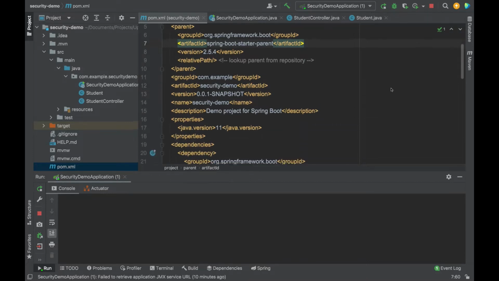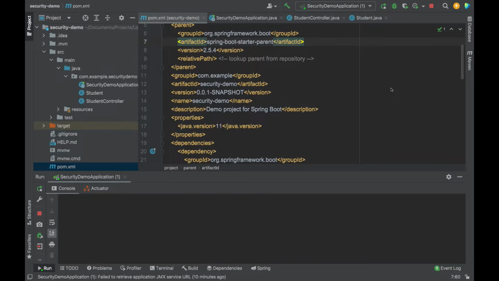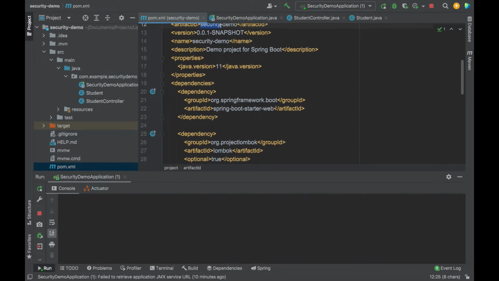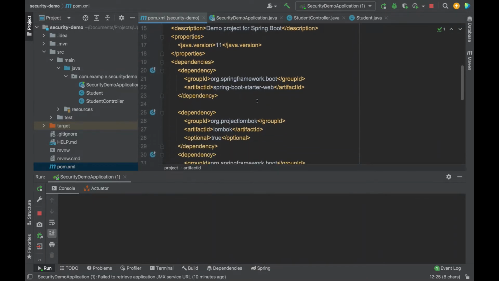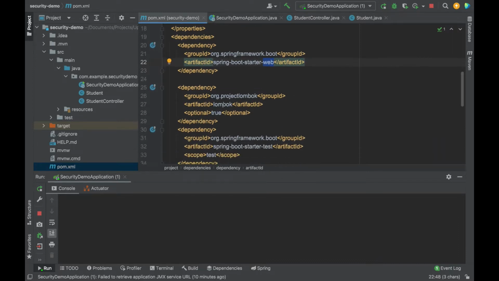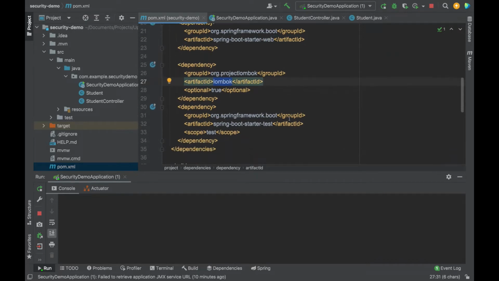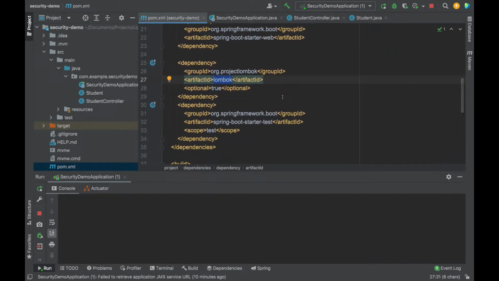So now let's look at how we can implement Spring Security in a particular application. Before we start implementing Spring Security, I've just created a demo application. We've called it Security Demo. I've added two basic dependencies here: the Spring Boot Starter Web, which we need in order to create a REST endpoint, and Lombok so that we can easily create objects of a particular class.